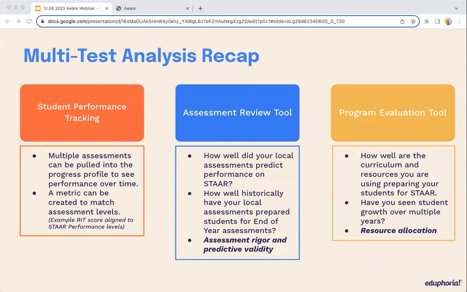Multi-test analysis recap. We're looking at student performance tracking. We're loading in multiple assessments, pulling them in side by side in the progress profile, looking at performance over time. We're including a metric that creates a common scale so we can do these comparisons in a valid way. It's going to help us review our assessments and answer a question like, how well are our local assessments actually predicting performance on STAR?